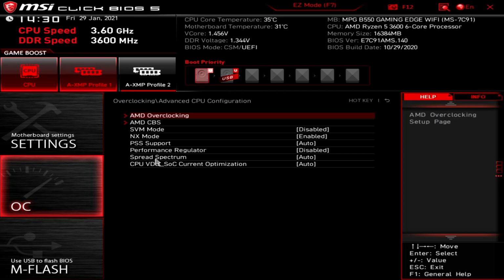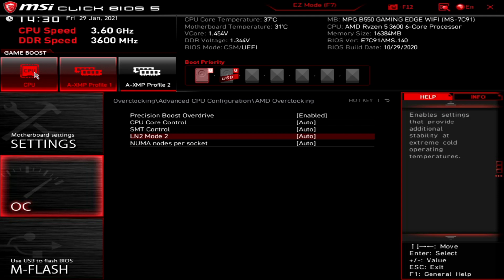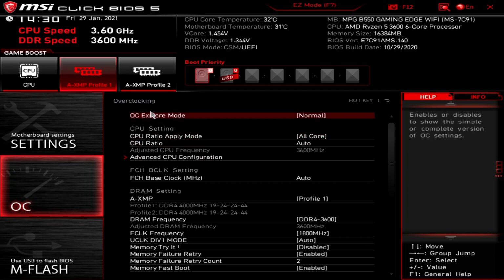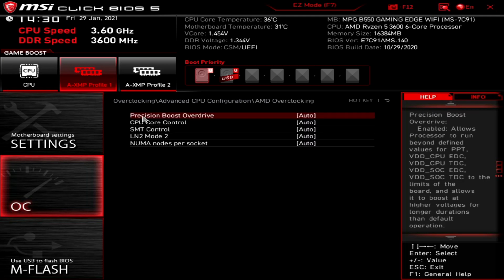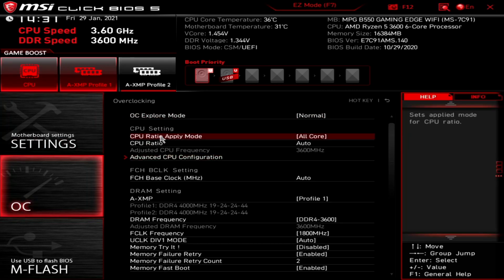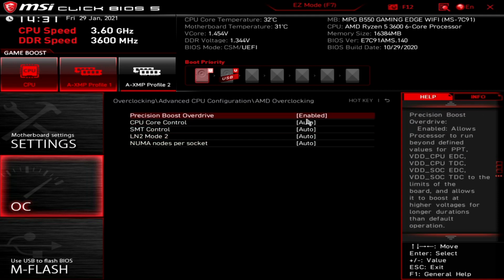In advanced CPU configuration, you can go in and there's a lot more stuff here. So you've got AMD Overclocking, so you've got your Precision Boost Overdrive, which is enabled, which we can do a lot easier from this Game Boost section. Just click on there, and if we change that now, turn it off, go into OC settings, and we'll go into advanced CPU configuration, and AMD Overclocking, and you can see now it's just set to auto. So we can set that to on, go back into OC settings again, go into advanced CPU configuration, AMD overclocking, and as you can see now it is specifically enabled rather than being just automatic.